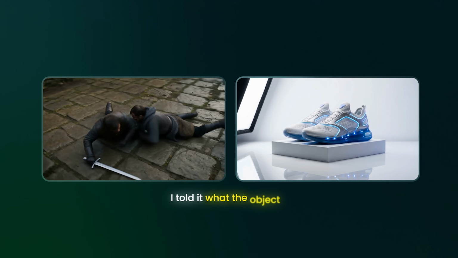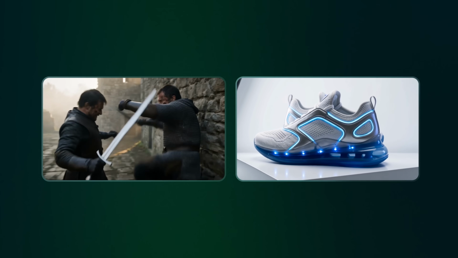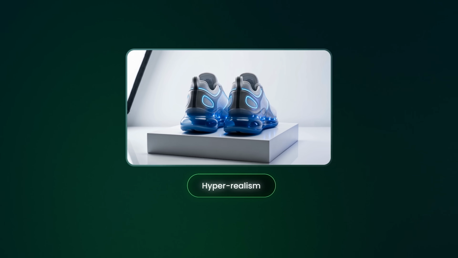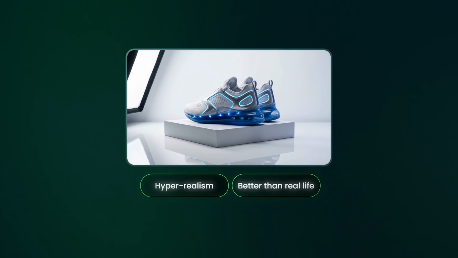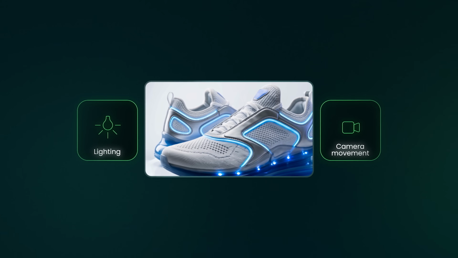I told it what the object is, but nothing about how it should be lit or how it should move. And with a product shot, you want hyper-realism, you actually want it to look better than real life, and that only happens when the prompt sets the lighting and the camera moves the way a real commercial would.